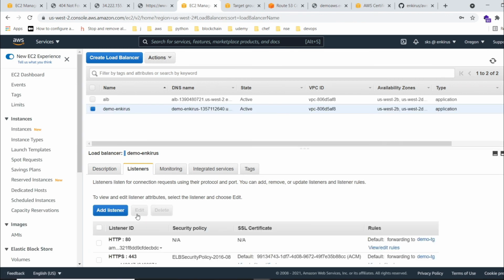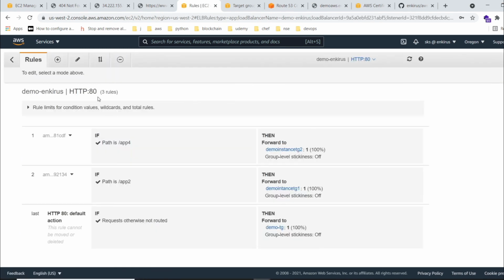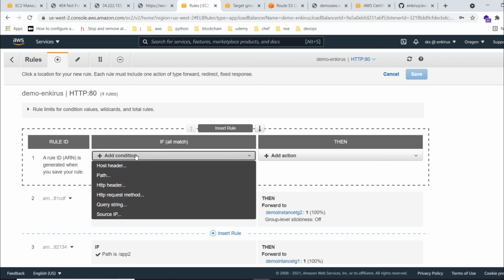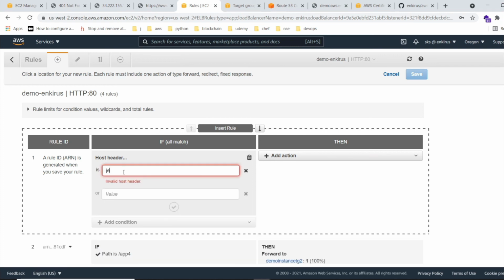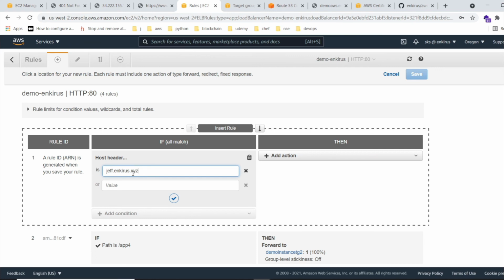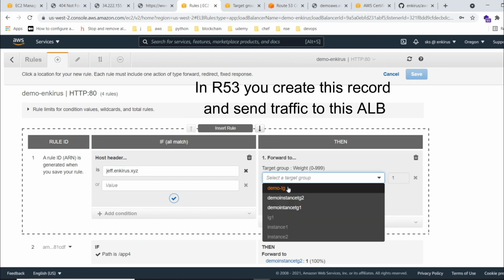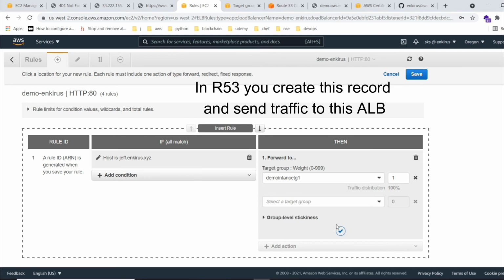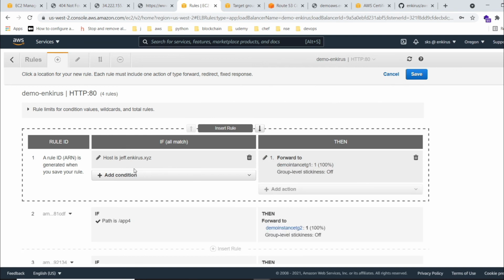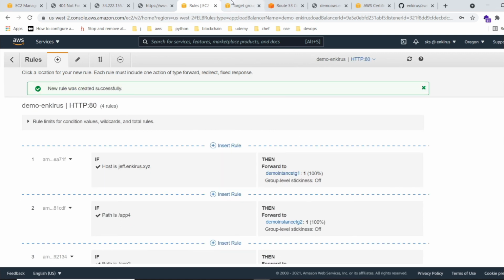Okay, now suppose, I'll just show you this also. If you had a host header, right, you can have it here, like you can create your Jeff dot and Kairos dot xyz. Suppose this is the header, forward the traffic to instance tg1, and you will have to create a record for this in Route 53. Then you will be able to do this. Okay, this is about it.